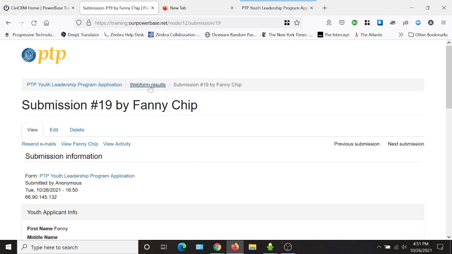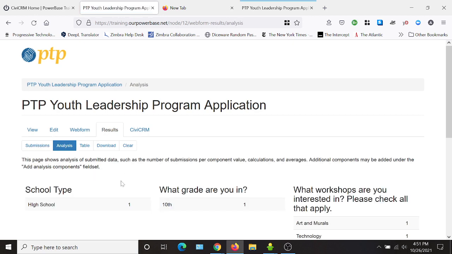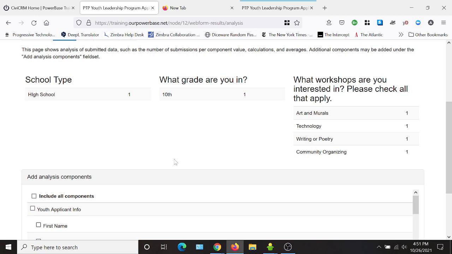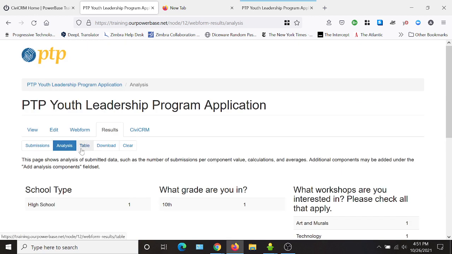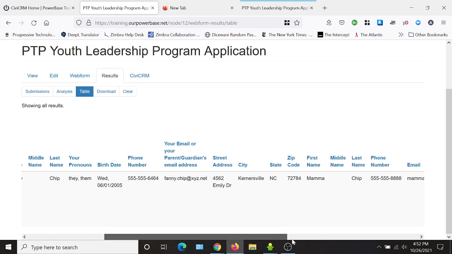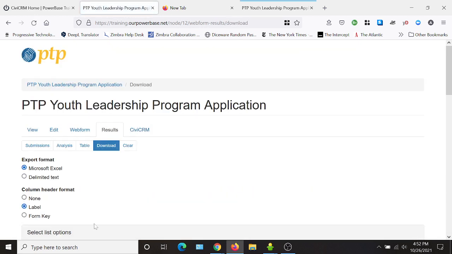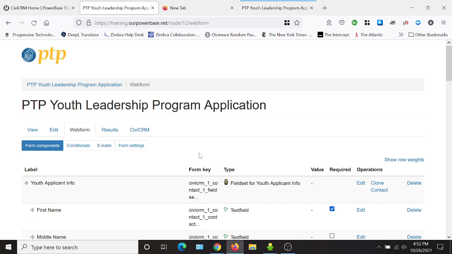I'm going to go back to web form results. Obviously, you would see more. A couple of things here. There's only one person right now, but you can see there's an analysis. If there are things you can count, it will count it for you, right? Depending how you ask the question. Otherwise, you can see all the information in a table, sort of like a spreadsheet format. You can see it just runs across. And note, you can download stuff directly as a spreadsheet. That's sort of cool about web forms.